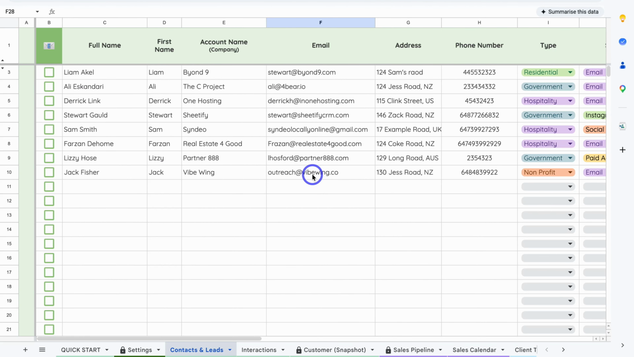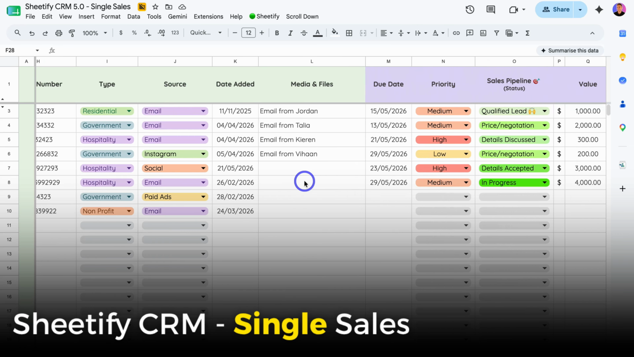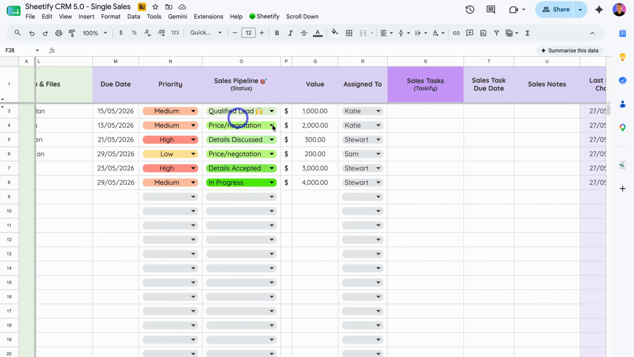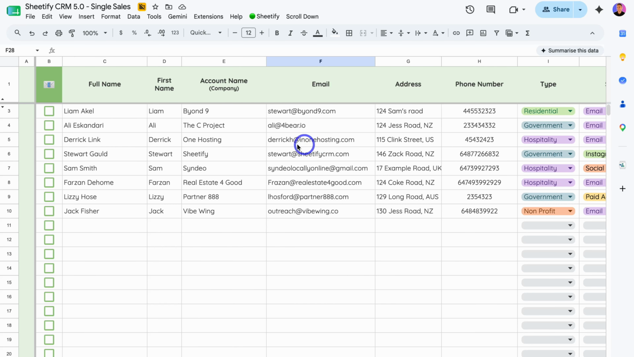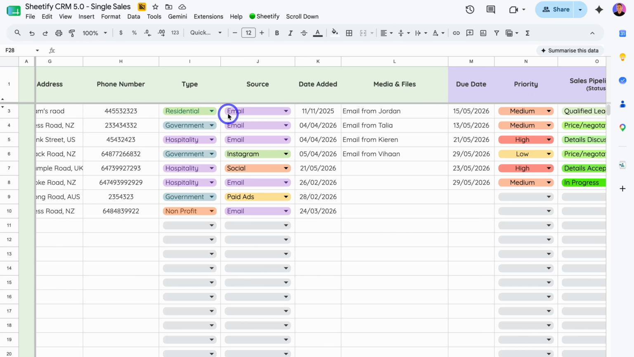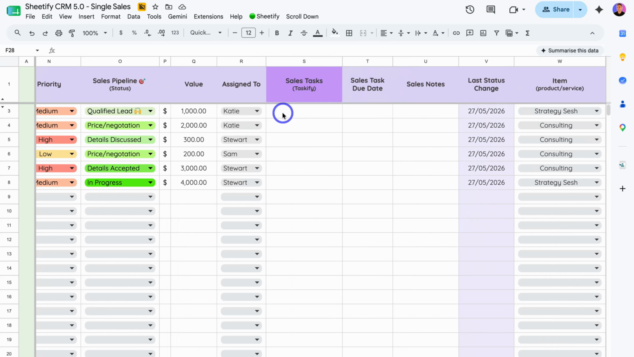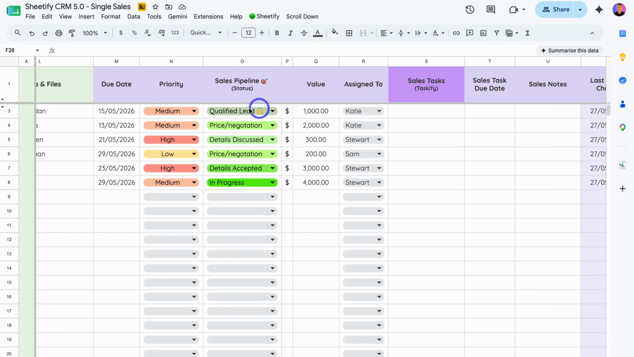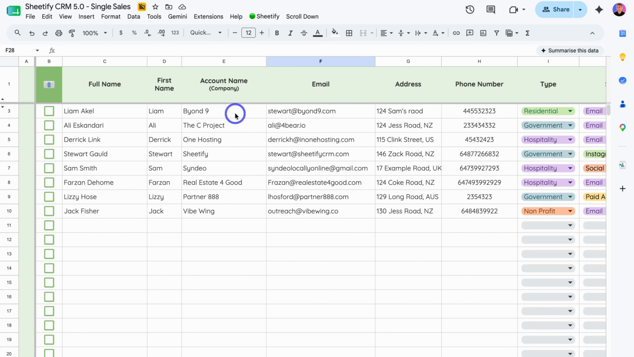Here we are inside of Sheetify CRM for a single sales pipeline. You'll notice down here we're on the Contacts and Leads tab. Under the green columns, this is where you can manage all your contacts details. Then if we navigate across under the purple columns, these columns are related to your sales. Now what I mean by a single sales pipeline is, if we jump up here, you can see we have this contact here, Liam Eckel. We have all his details and company details up here. And then we have the sales details, sales pipeline stage, value, and more across here. And because contacts and sales are in the same sheet, we can only have one active sales pipeline, one active deal per contact.